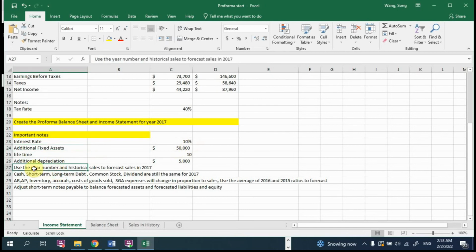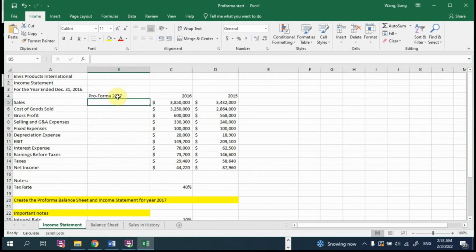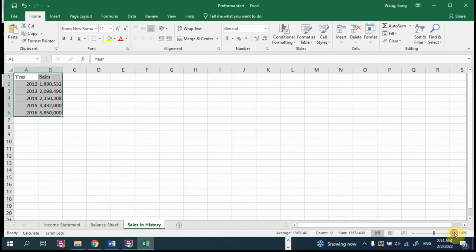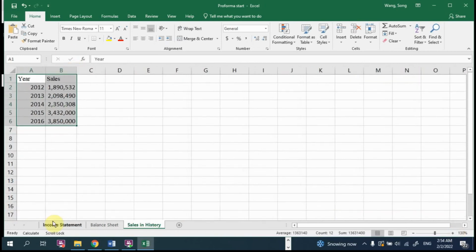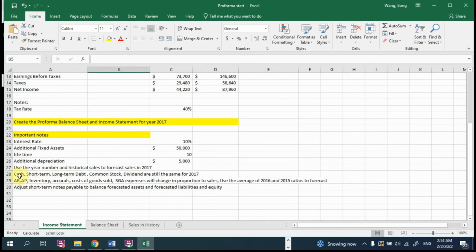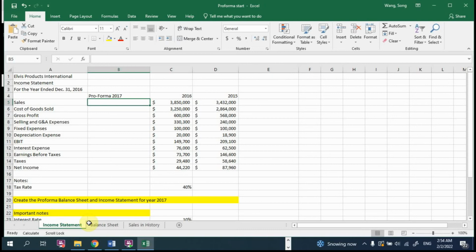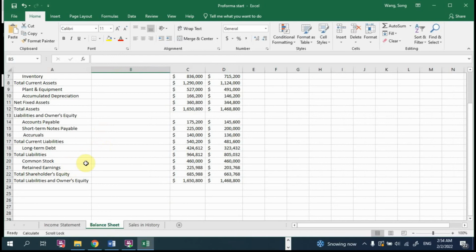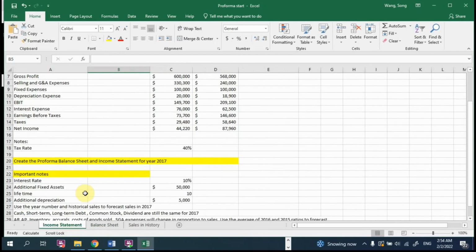Now if you keep reading, you will see you're going to use the year number and historical sales to forecast the sales in 2017. So that's our first job here, to forecast the sales based on the information right here. We have a year number and we have the sales for each year. Also you need to assume cash, short-term debt, long-term debt, and common stock dividends are still the same for the year of 2017. All right, that saves a lot of work. If you look at the balance sheet, cash and short-term, long-term debt are both given. Just copy the number before.